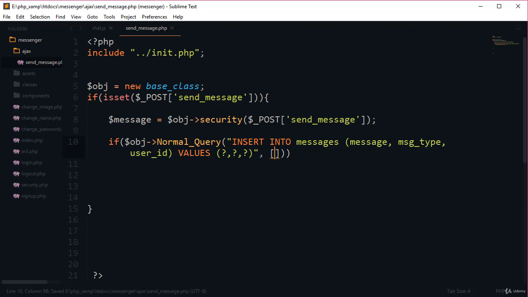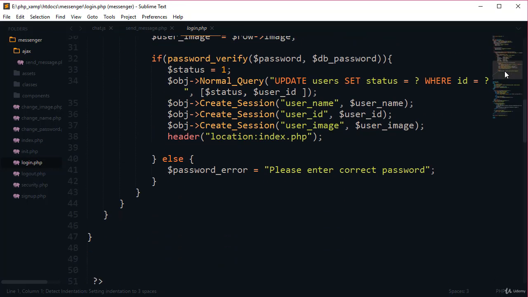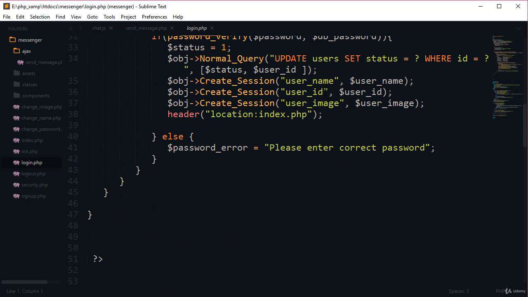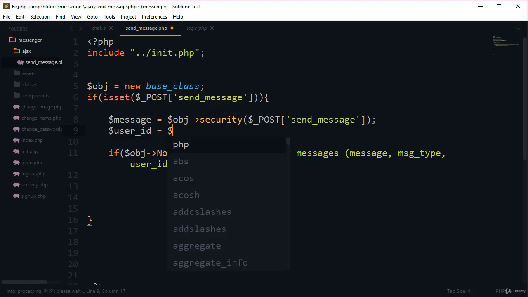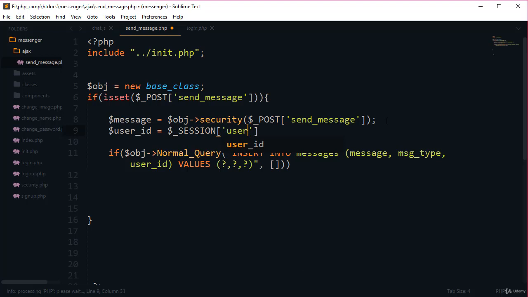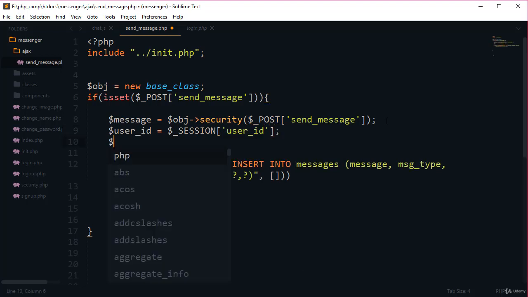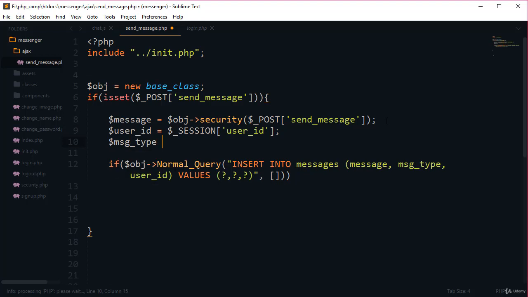Okay, and now friends, we need to access the user session. Okay, login, go to login. So when user login, you can see here we have created the user ID. Okay, so copy this ID from here, and here access the user ID. User ID equal to session user ID, and one thing more, message type equal to text. Okay, because we are sending the text message. Okay, for now, just add here the message type as text, and here first of all pass this variable.